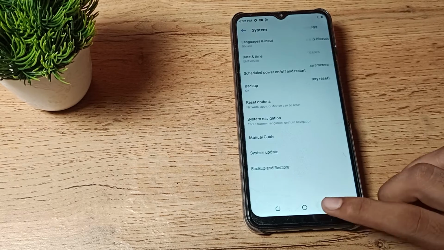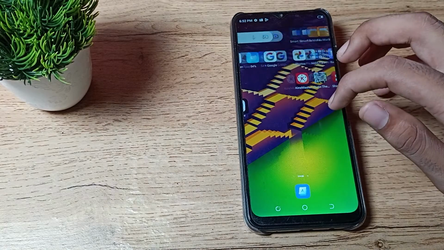I hope you have understood how to erase all data on your Tecno phone.